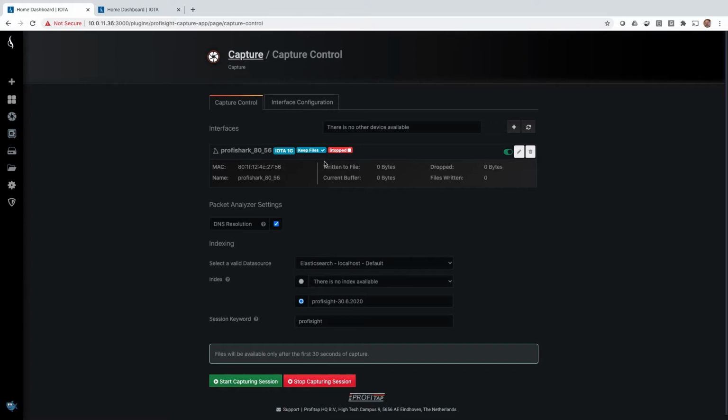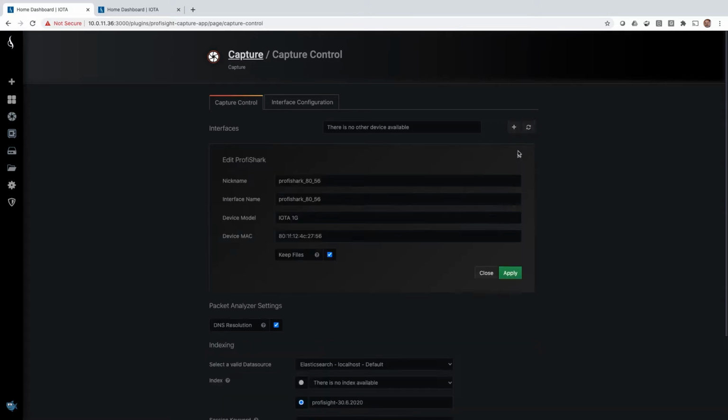And once we do that, we're going to see that we have our interface right here. Now, I could come in and edit that interface. I can give it a name. And right here, we see this checkbox that says Keep Files. If that is unchecked, I am going to capture the traffic, I'm going to analyze the traffic, and once I get done analyzing the traffic, I throw the trace file away. If I check on Keep Files, then I will keep that trace file and I can go back and grab those packets.